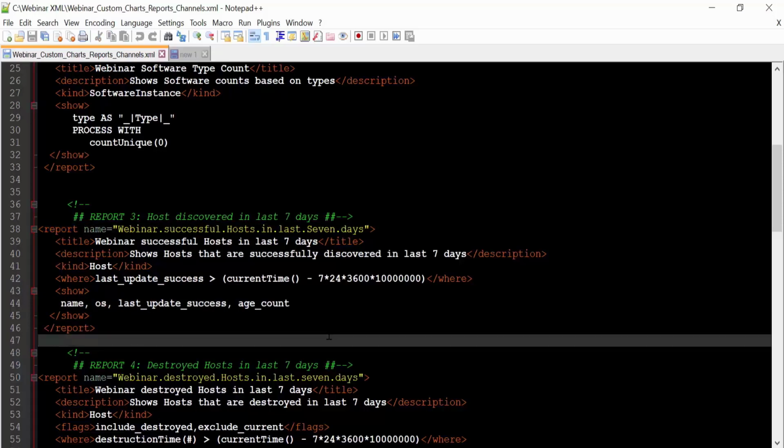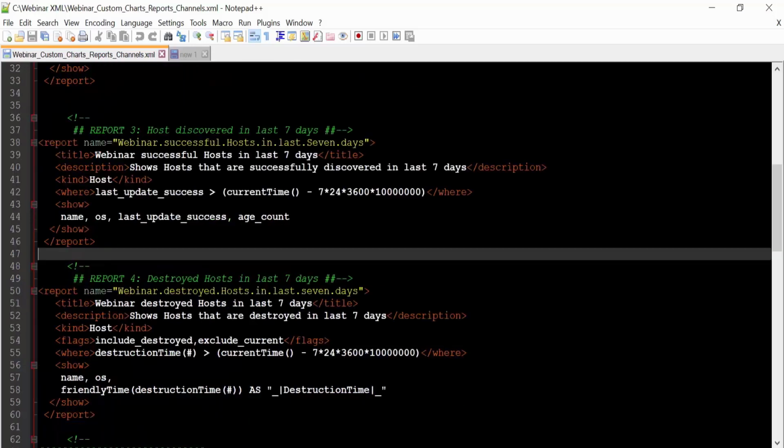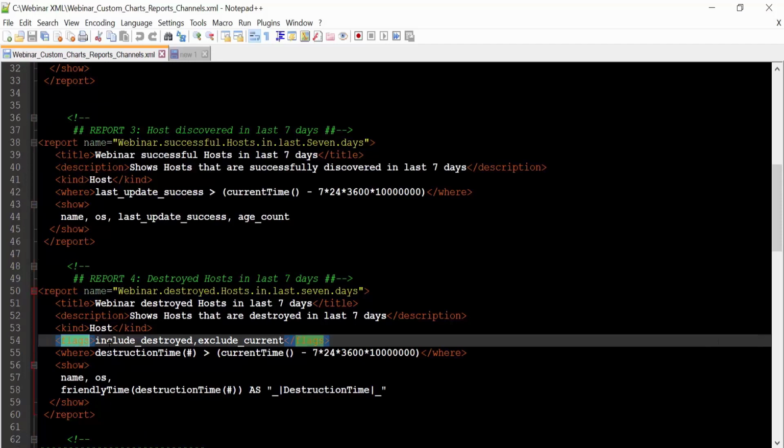The last custom report here is quite similar to the third report. In this report, we are counting all the hosts which are destroyed in last 7 days. In this report, we are using one more tag, that is flag, to include only the destroyed nodes and exclude the current or active nodes.